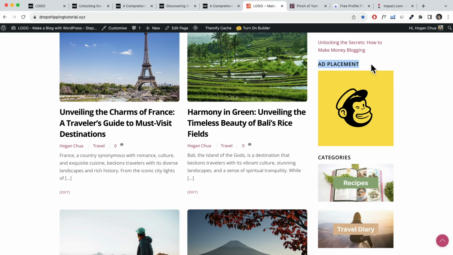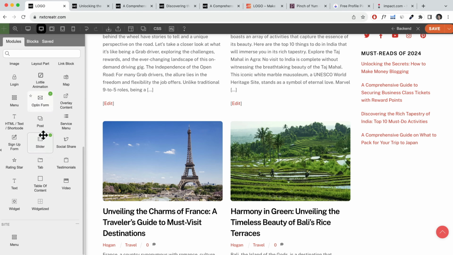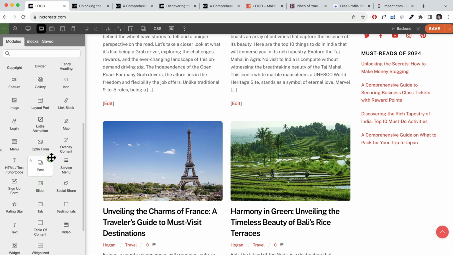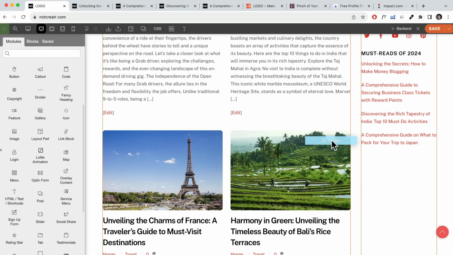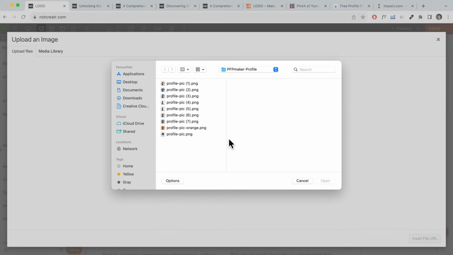So here we can add in like an ad placement. For example, you may have an affiliate banner. For example, you might be promoting a specific tool or a product, and then you can have an affiliate link. So for example, let's just say what we could do is we could drop in an image. So we can drop in an image like here and then upload files.